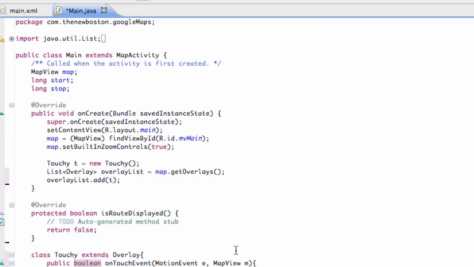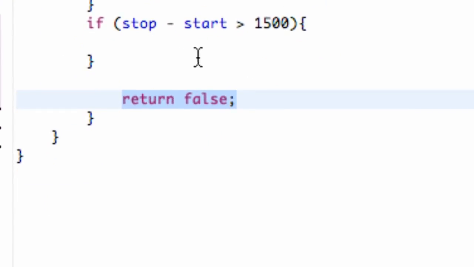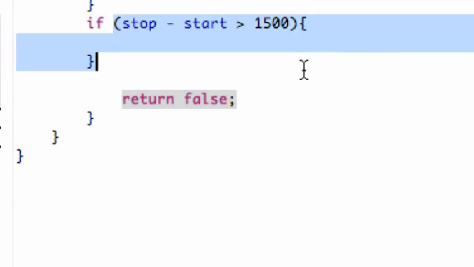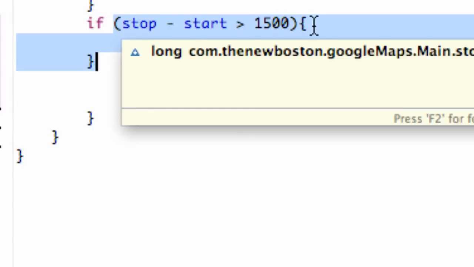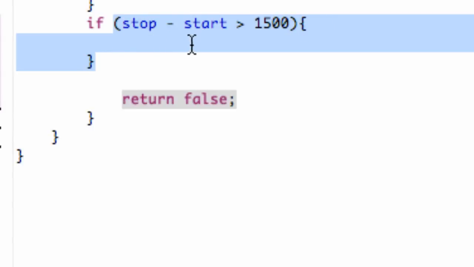What's up, guys? Welcome to your 134th Android tutorial for the new Boston, where we're going to learn about AlertDialog a little bit more in depth, not much more, but a little bit. And that's where we're going to create a dialog that pops up on the screen if they hold down their finger for longer than a second and a half.